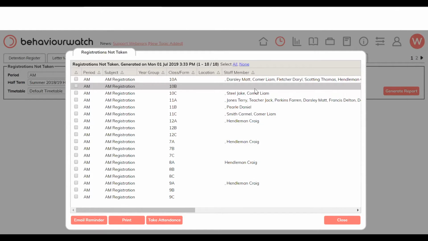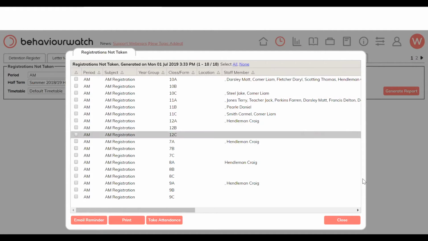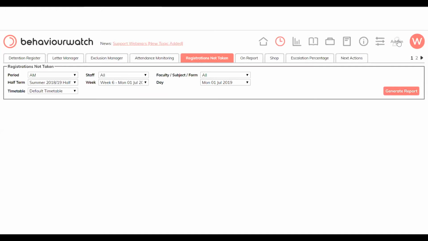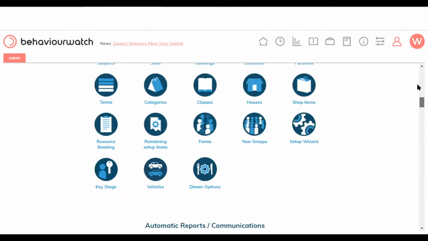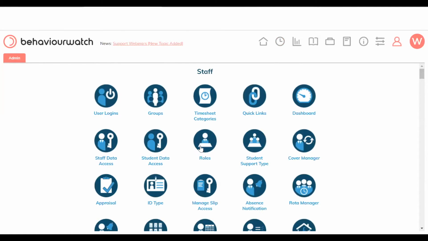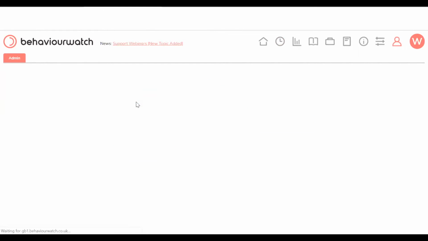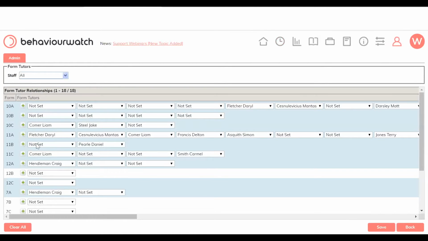You'll notice here that not every single class has a teacher assigned to it. That's because under admin and roles, that class basically hasn't been assigned a form tutor yet. So the way you would do that, again, if you are an admin user, is under admin. If we come back to the main admin screen and scroll right to the very top, there is a button called Roles on the second row. Within here, you can set up your form tutors and basically select them from a list.